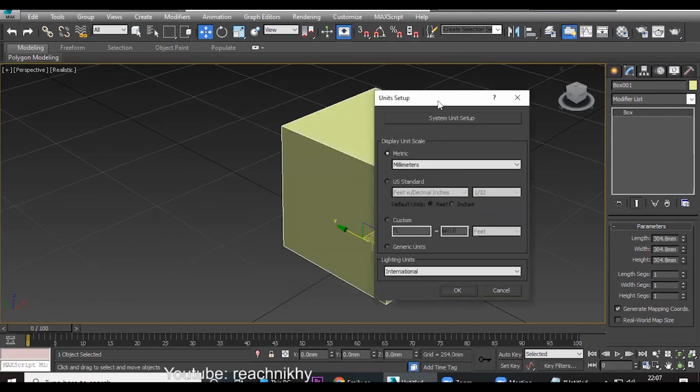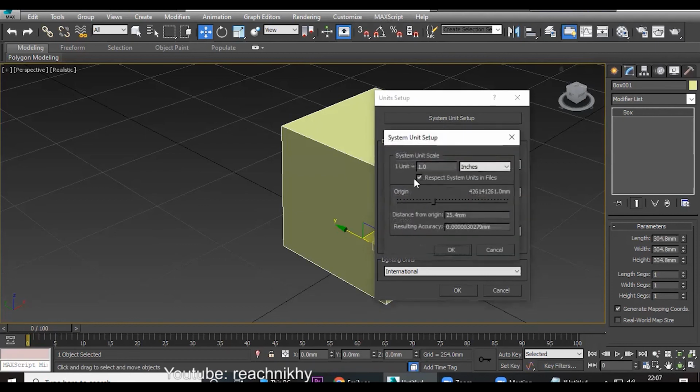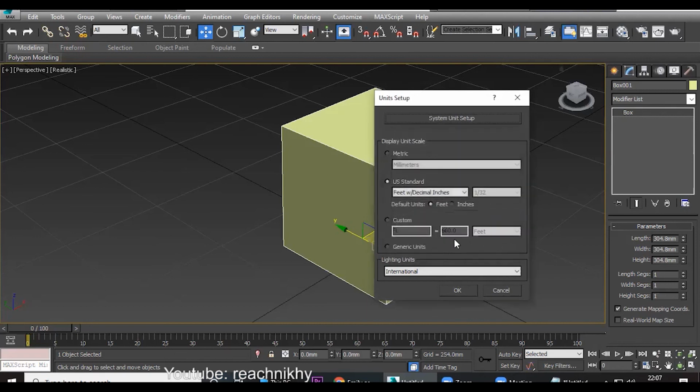For our Indian works, we normally deal in feet and inches, we don't deal in centimeters. So try to make sure everything is in feet and inches, and make sure your system unit setup is 1 unit equal to 1 inch. This is the setup you have to always keep to work in the software.